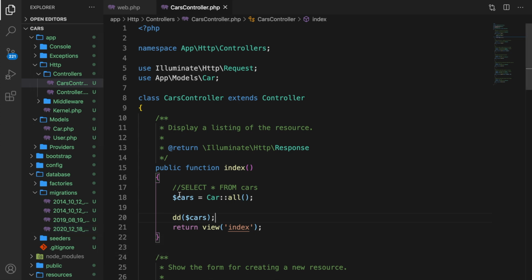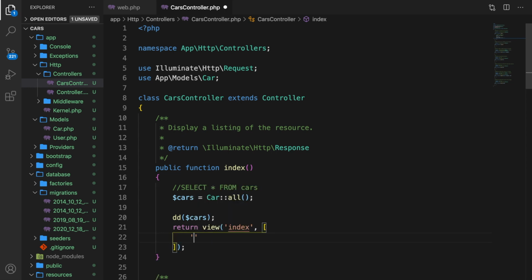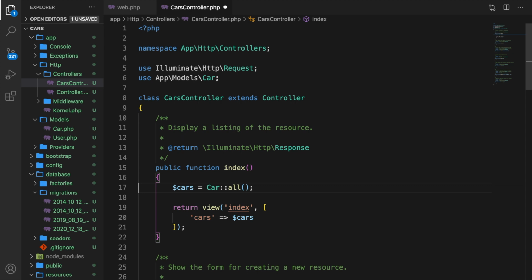Honestly, it's not necessary to create a variable and set it equal to our Eloquent model. We could also pass the Eloquent model right into the view, but I think this looks a little bit cleaner than doing that. So what I want to do is to add a comma right after our index. We want to pass in an associative array, cars, pointer, variable cars. Let's get rid of the dd, and we don't need the select. The reason why I'm passing it in as an array is because I want to loop over it in our UI. So let's do that.